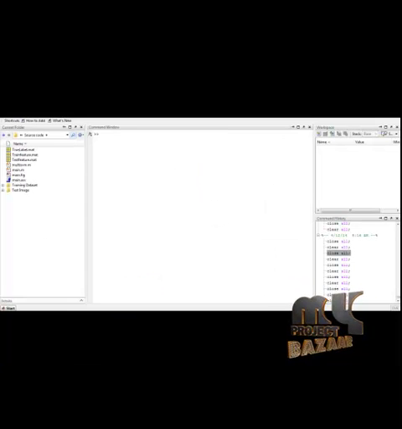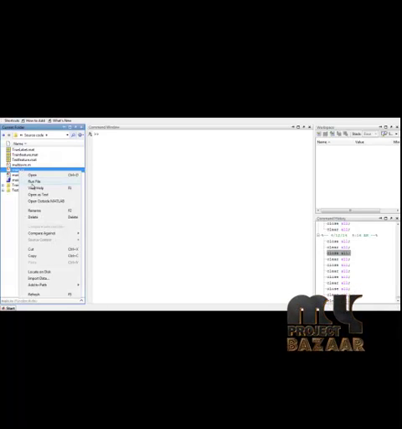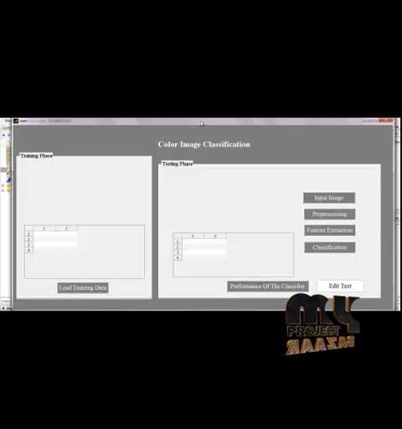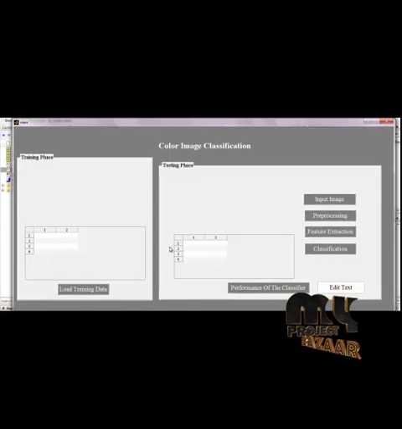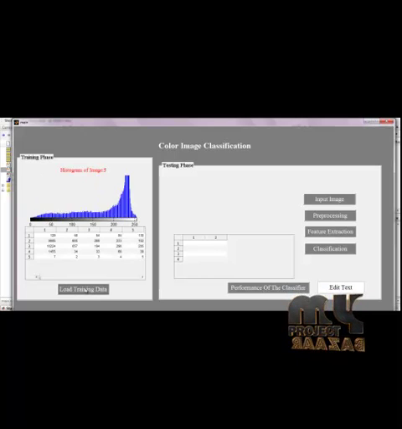Let me discuss the process of content based color image classification using SVM. If you want to run the code, select the file main.m, which is located in the source code folder. Right click it and click on run file. You will get a GUI window. This GUI window contains all the user interfaces needed in order to run the code. So first select the train data.